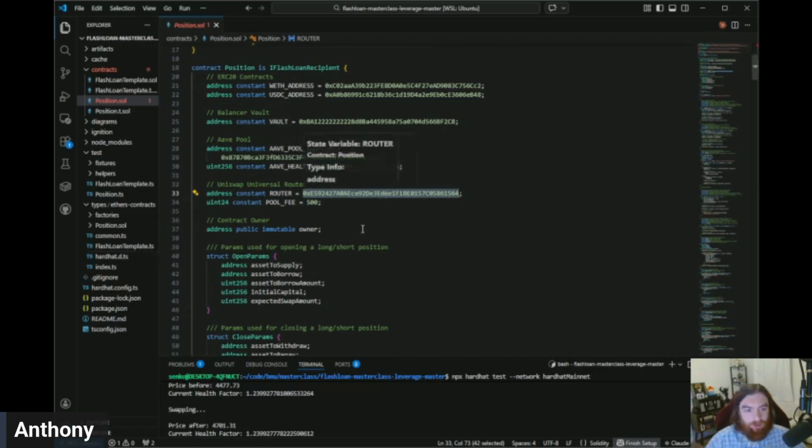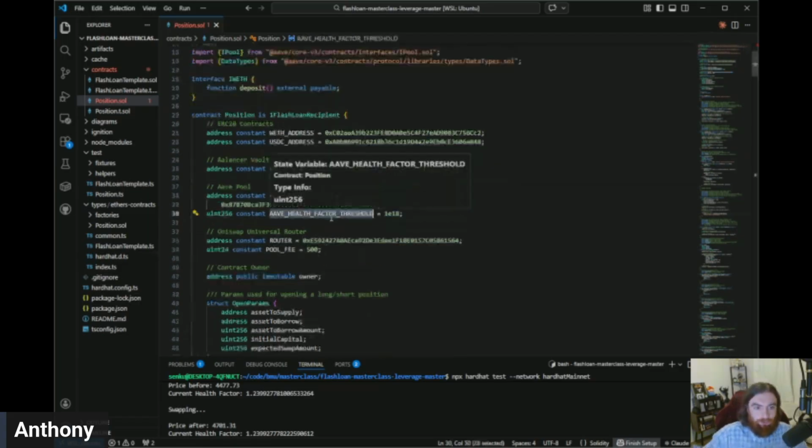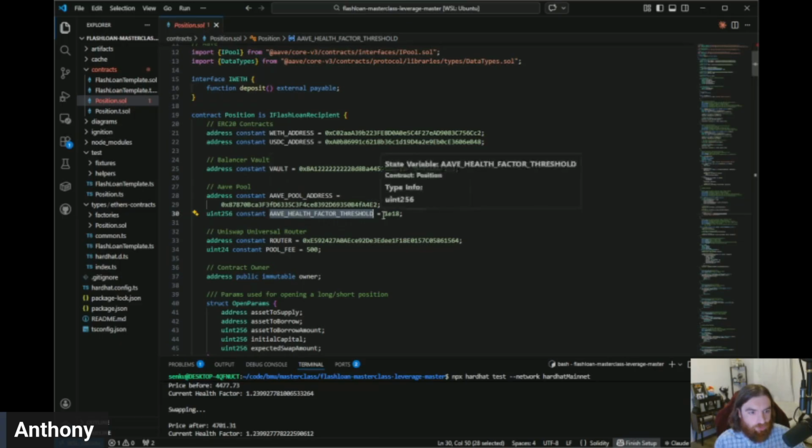We have an Aave health factor threshold. I didn't want to skip over this. This is just one. It says 1E18, but it's just the number one represented in Ethereum, because Ethereum has 18 decimal places, so Solidity just needs that. We use this to check that the position is safe. I'm going to talk a little bit more about that later. We don't need to dive too much into it right now, but that's what that variable is for.